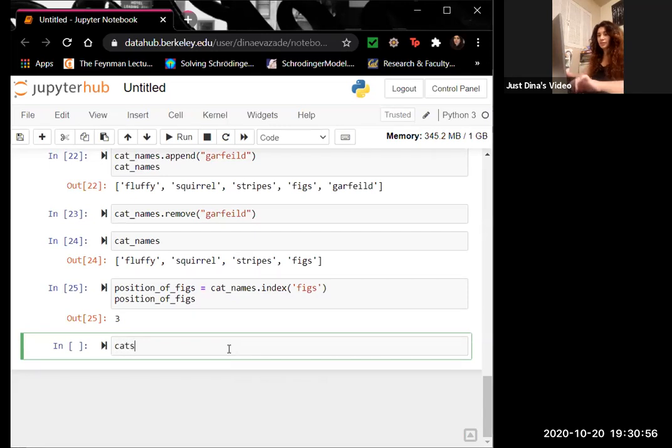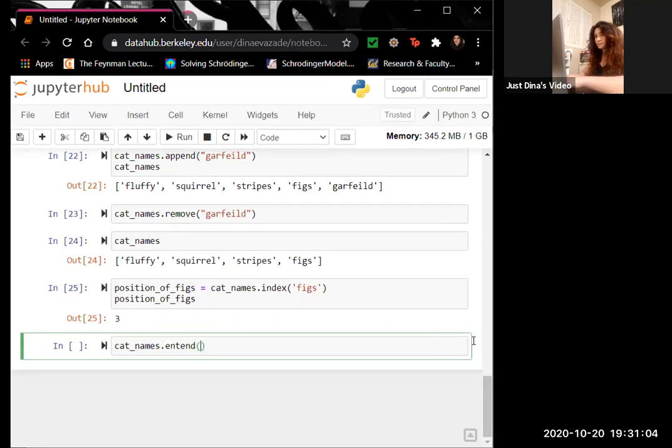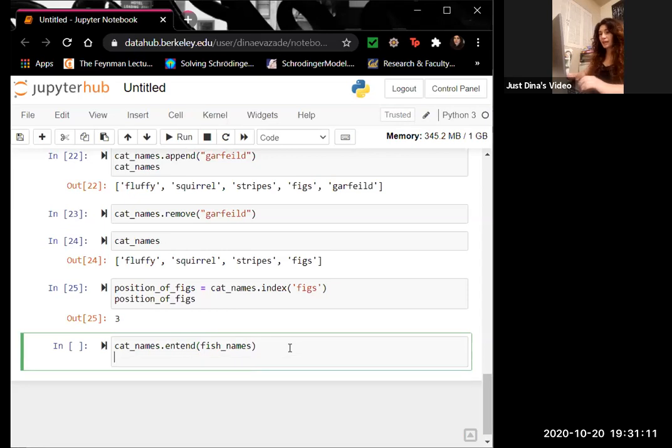All right, let's look at another example. Let's use extend. Cat names dot extend by our previous list that we also used, fish names, names for fish. And now let's return cat names and see what it looks like. Any ideas? This is quite a simple one. What are you guys expecting? Based on what extend means in English.